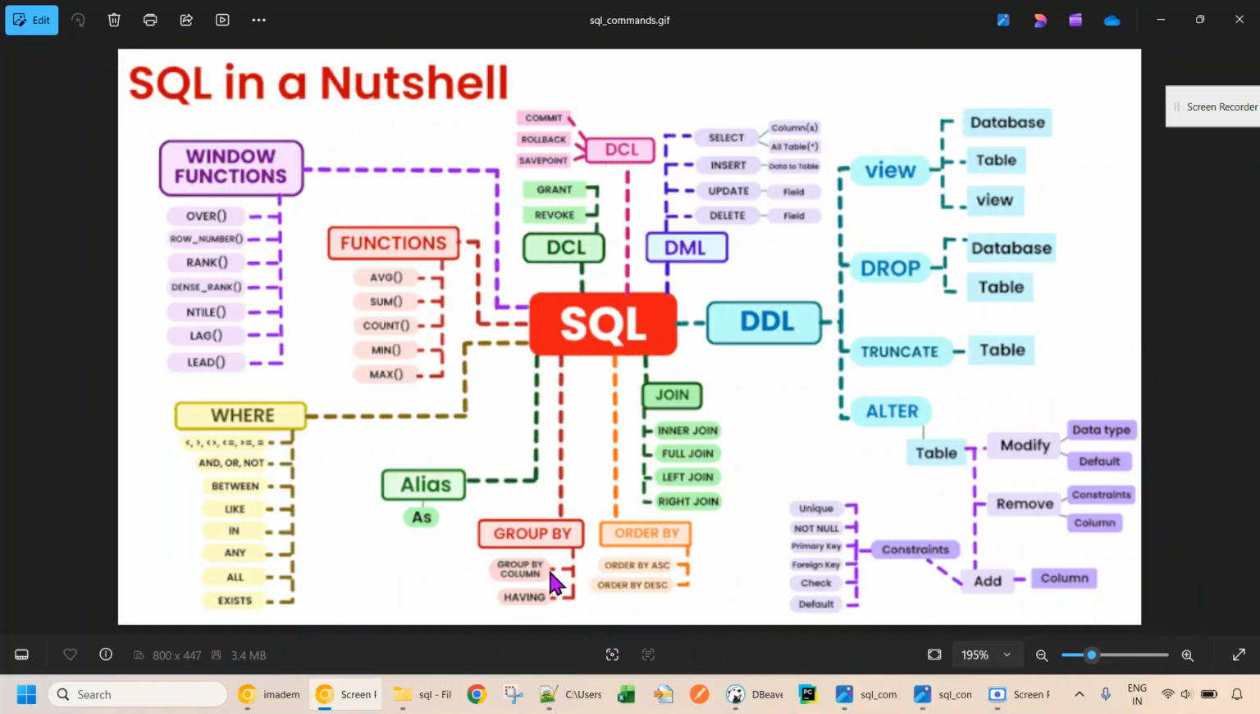The thing is, we need to know SQL commands in development, software development, testing, and many other places. So that's why this video. There are many commands we will see, and we will see practical examples.